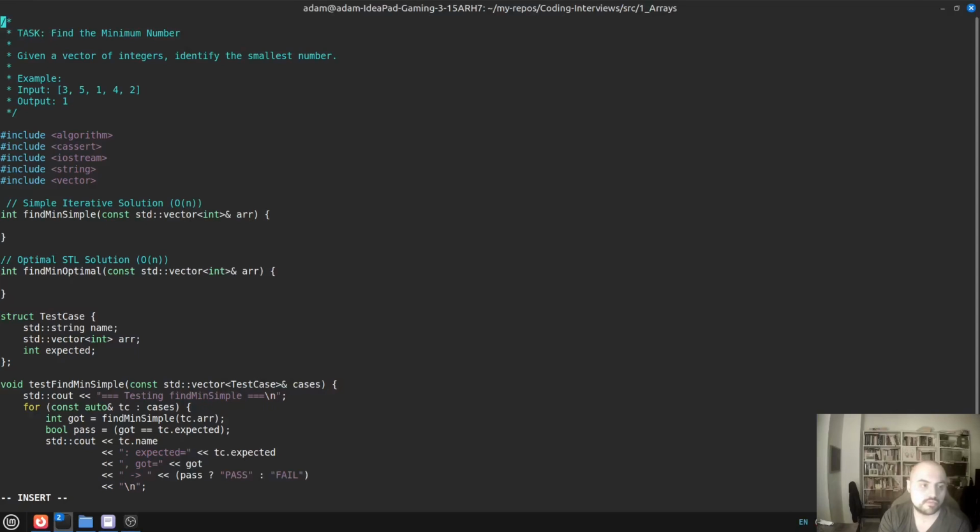This time we have a very easy problem. We just have to find the minimum number in an array. And here's the description. Given a vector of integers, identify the smallest number. So there are no constraints on the vector itself.